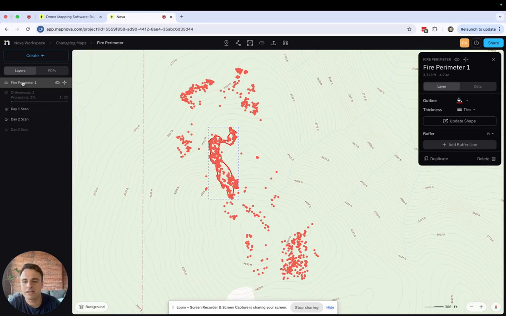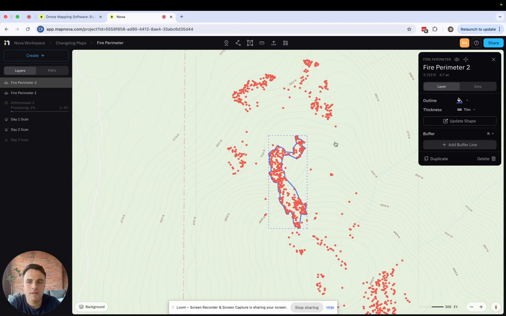So I'm going to go back to that first fire perimeter. I'm going to first change its color. So I'm going to say, hey, this was fire perimeter from day one. And I'm now going to click this duplicate button down here. I'm going to duplicate. And now I'm working with fire perimeter 2.